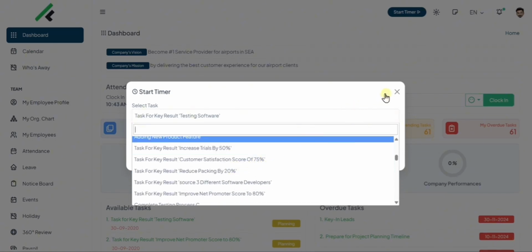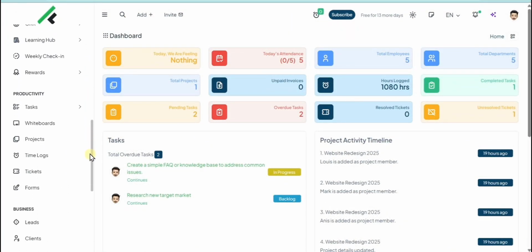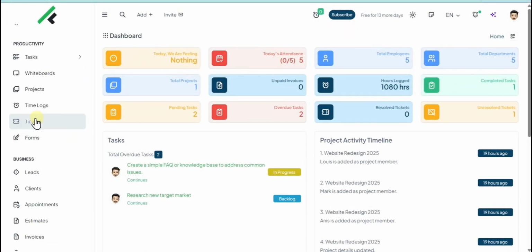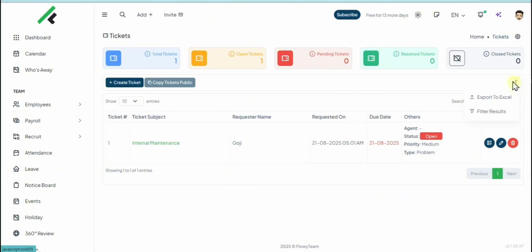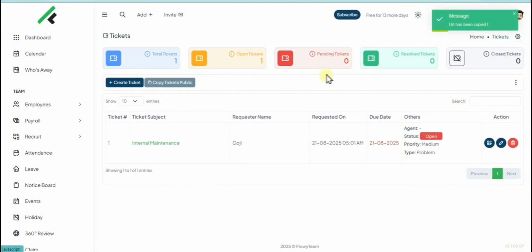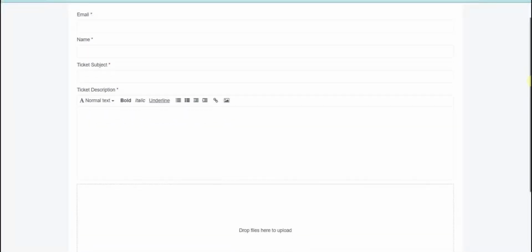The next one is I'm gonna show you the ticket module. I'm gonna skip the time log because it is the same as the timer actually. Let's click ticket, and the first thing you're gonna see is a few status bars at the top where you can see the completed tickets, pending, and also the other statuses. In the middle you can copy the link for public usage. This is what it is going to look like.